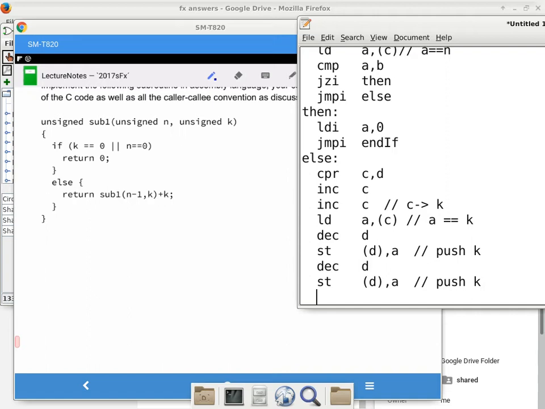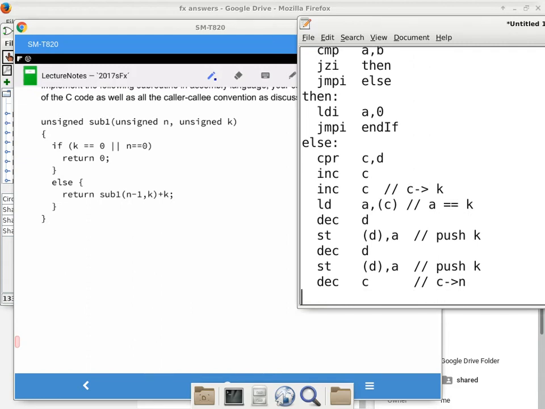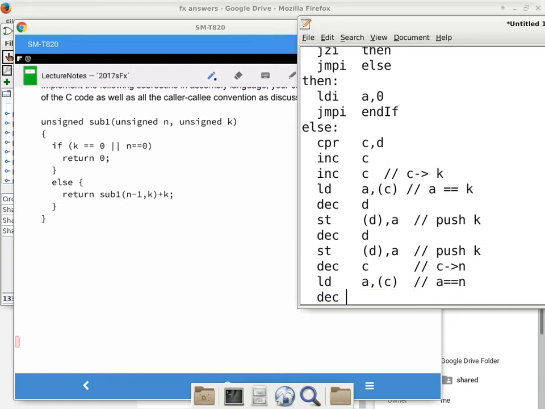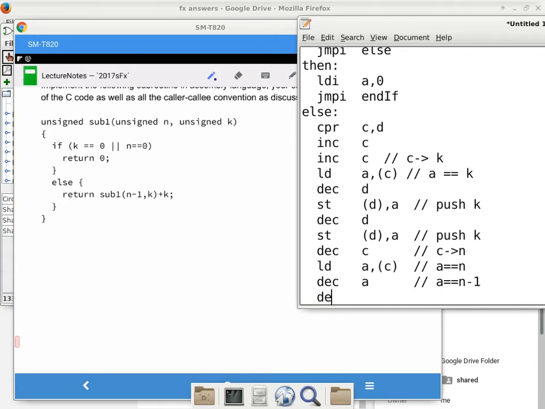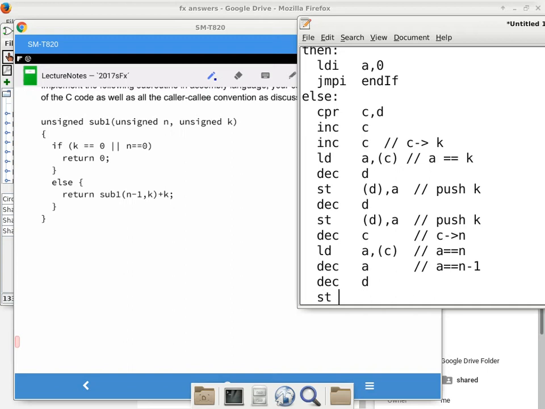Next, we need to push n minus 1. Since C is still pointing to k, we can now decrement D, C, so that C points to n, and then we do a LD, and I can reuse A at this point. A is now n, decrement A, so that A is n minus 1, and then we decrement D, STDA, that's pushing n minus 1.